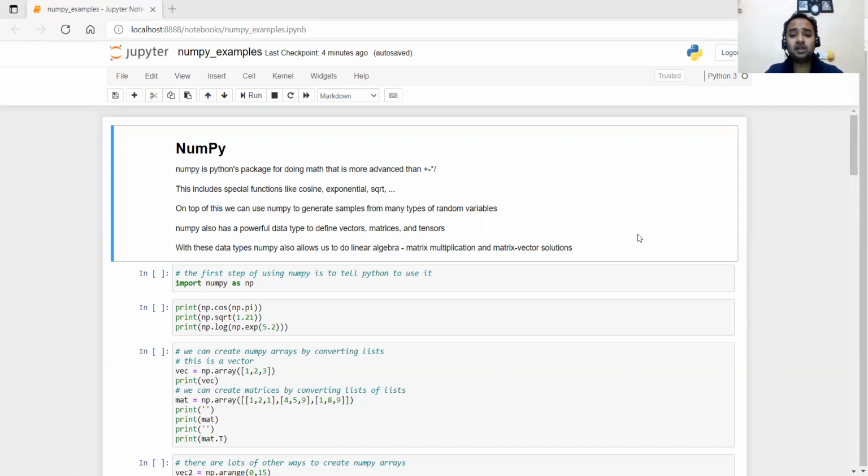NumPy में वेक्टर, मैट्रिक्स, टेंसर फ्लो, इन सब के लिए काफी इजी लाइब्रेरीज एक्सेस हैं. सो वेक्टर मैनिपुलेशन, like doing exponential things, square root of some number, it is becoming very easy with NumPy. NumPy also helps us in matrix multiplication and matrix vector solutions. So let's start with NumPy.